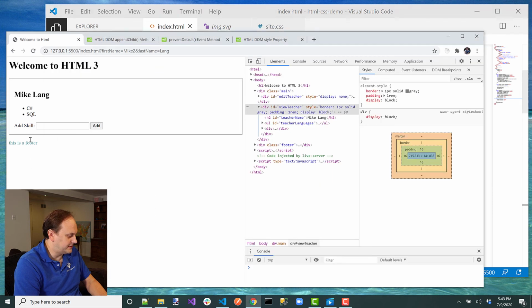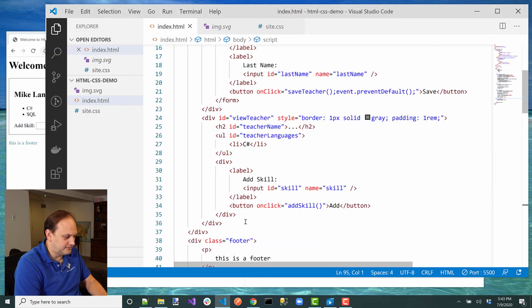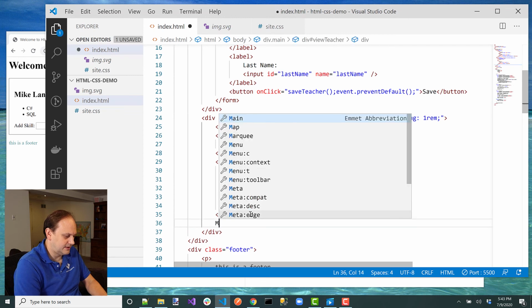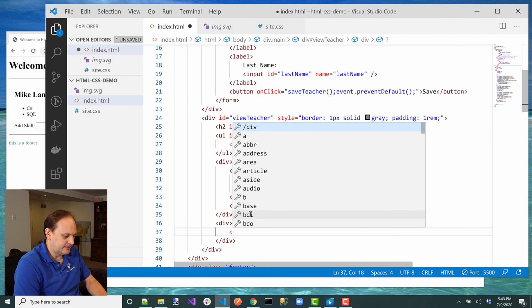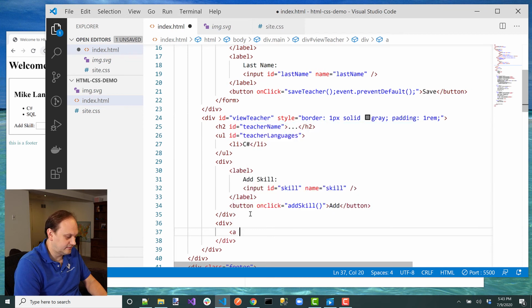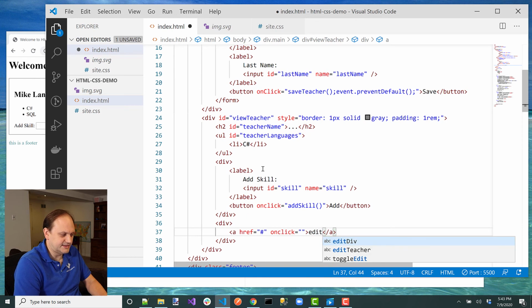Let's see, where do we want to put that? Maybe under add skill. So let's do another div here. Let's do maybe an anchor tag. We're going to set the navigation to go nowhere, but we're going to do on click equals, I'll put the text to say edit.